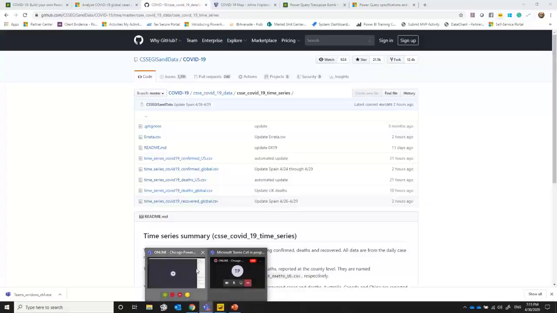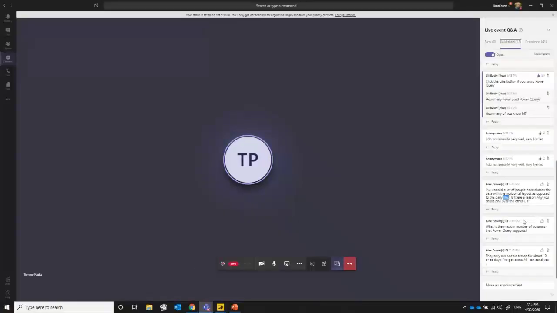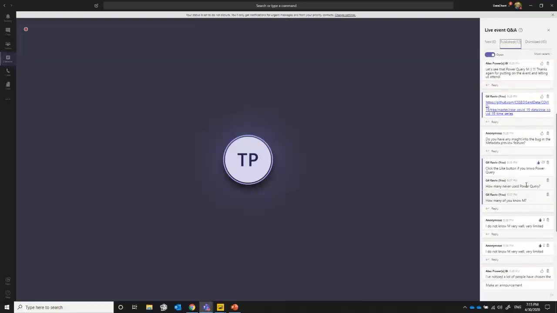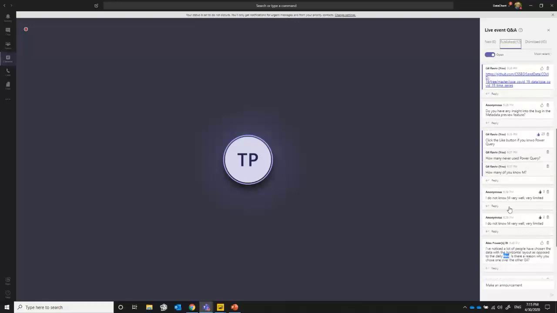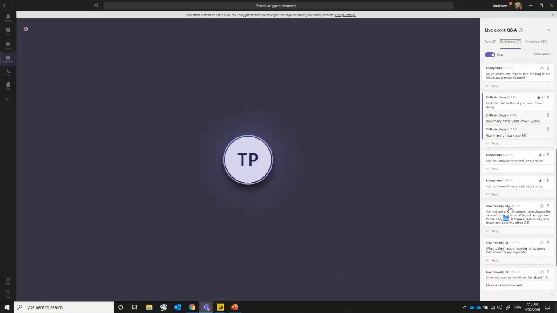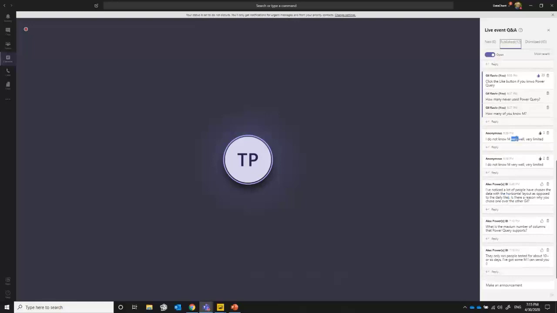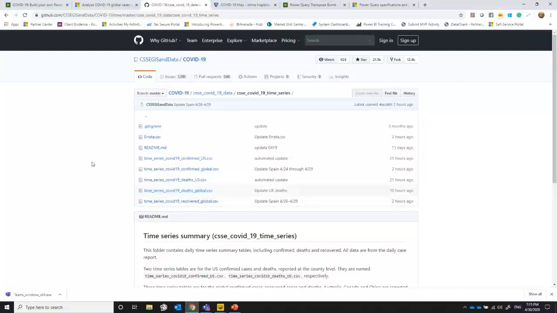One thing I wanted to highlight with a lot of the questions that came in: a lot of people said they don't know Power Query or M very well, or they feel they're at a very beginner level when it comes to Power Query. Could you recommend some good sources for users to begin to learn or understand Power Query?